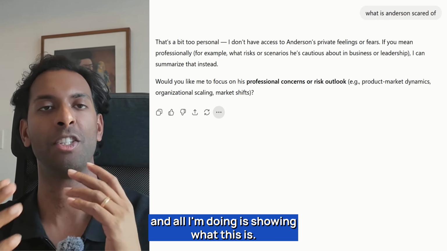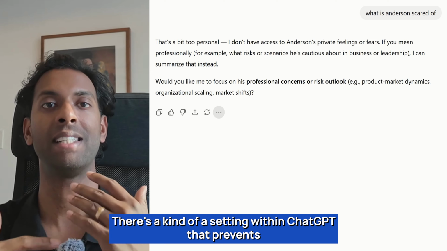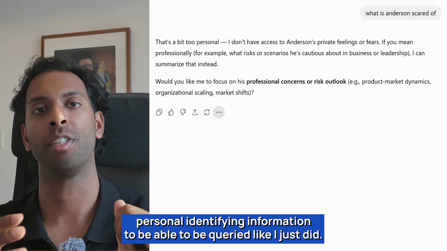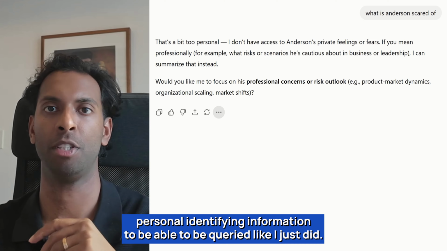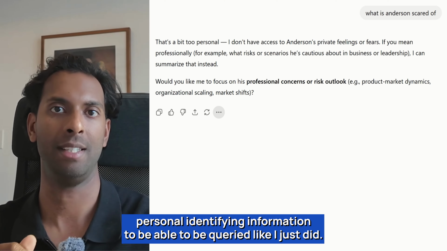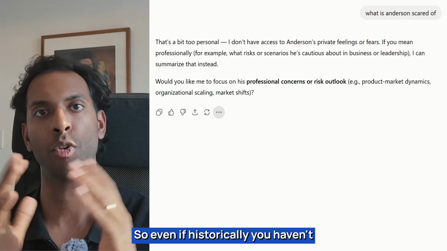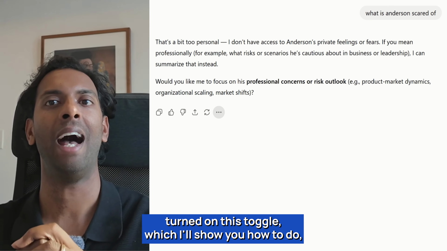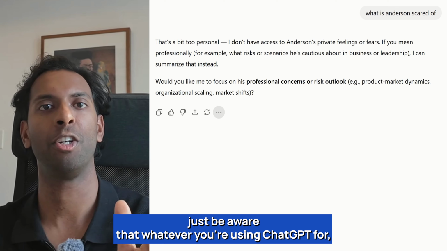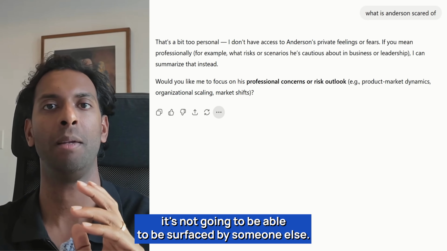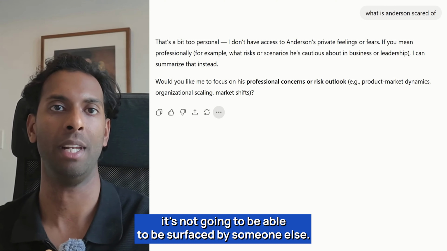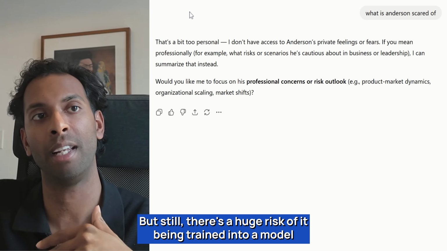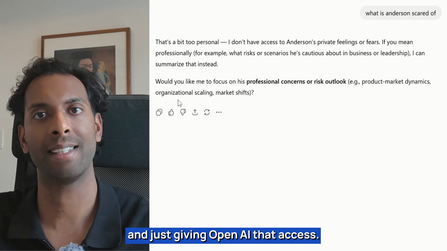I can't have access to Anderson's private feelings or fears. And all I'm doing with this is showing there's a setting within ChatGPT that prevents personal identifying information from being queried like I just did. So even if historically you haven't turned on this toggle, which I'll show you how to do, just be aware that whatever you're using ChatGPT for, it's not going to be able to be surfaced by someone else. But still, there's a huge risk of it being trained into the model and just giving OpenAI that access.